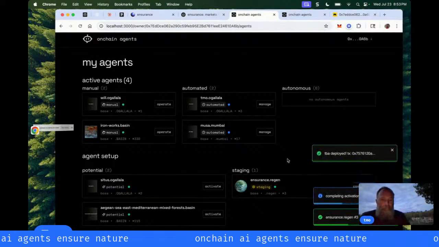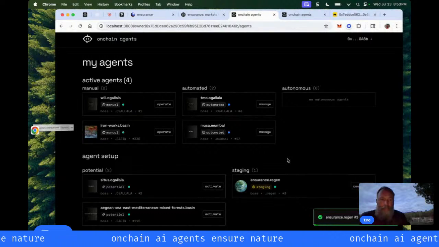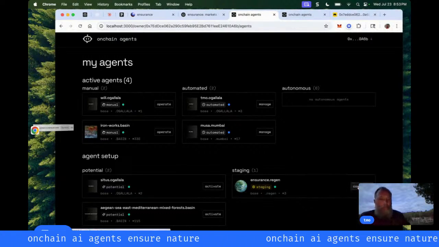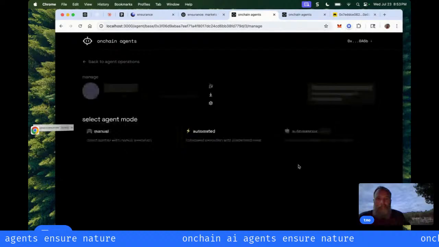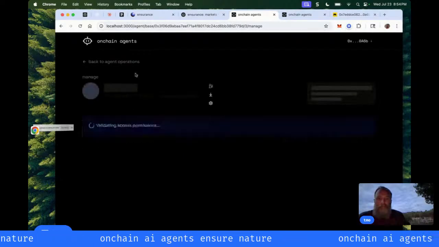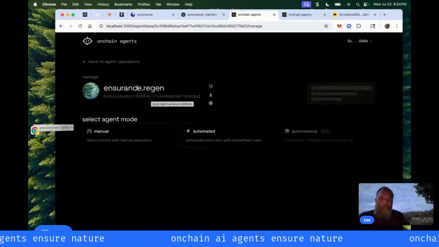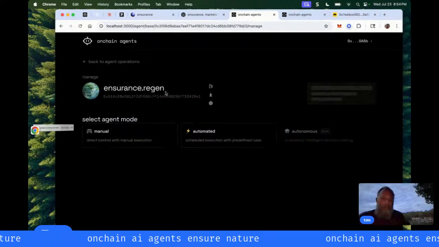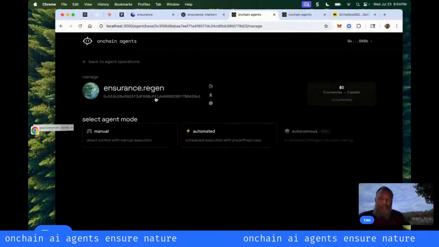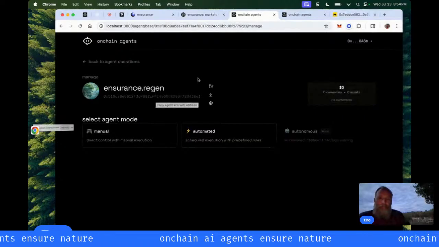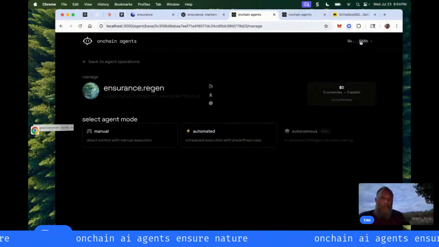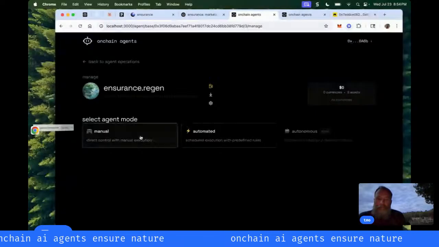And then what we're going to have to do is when you get into AI autonomous mode, we're going to go configure it here. So it's pulling the agent over here. This is its wallet address. So ensurance.regen is a NFT, but it has its own wallet address, and it's currently in this wallet right here. But let's set up manual.